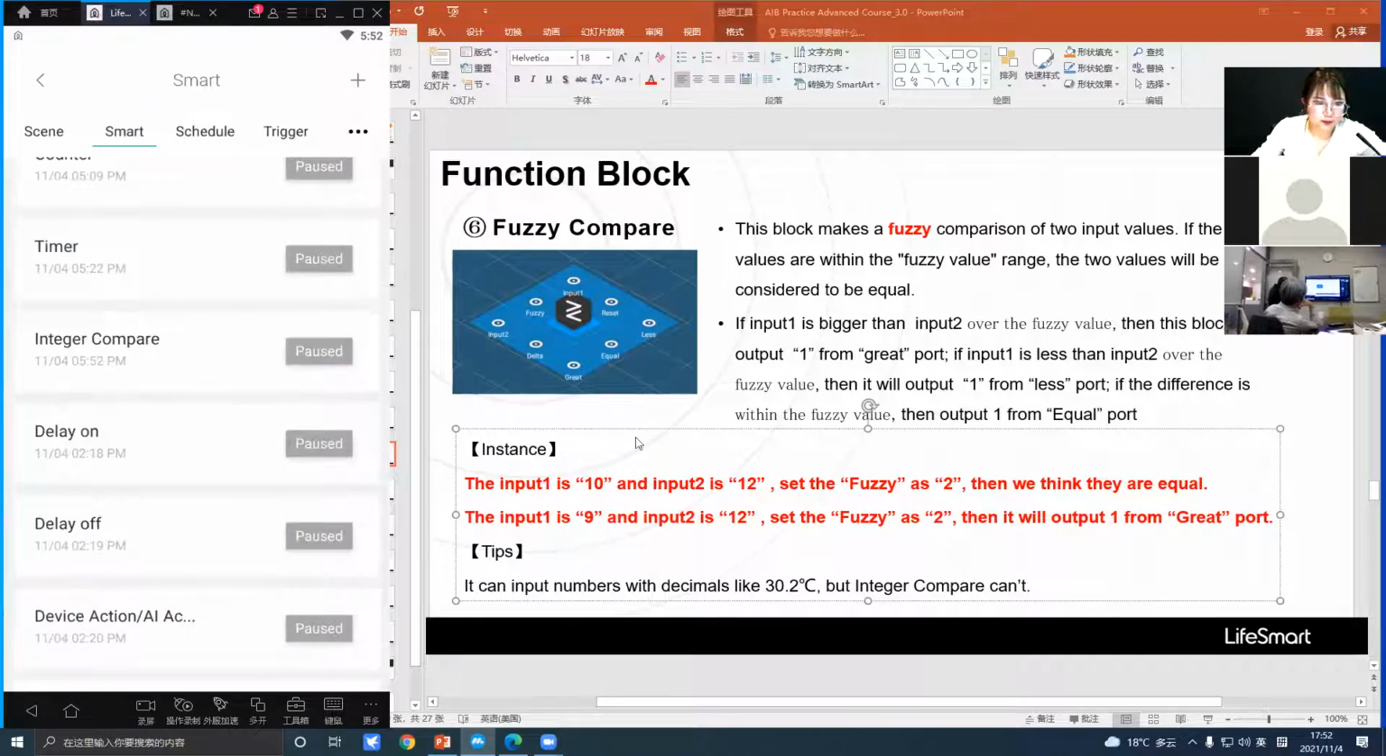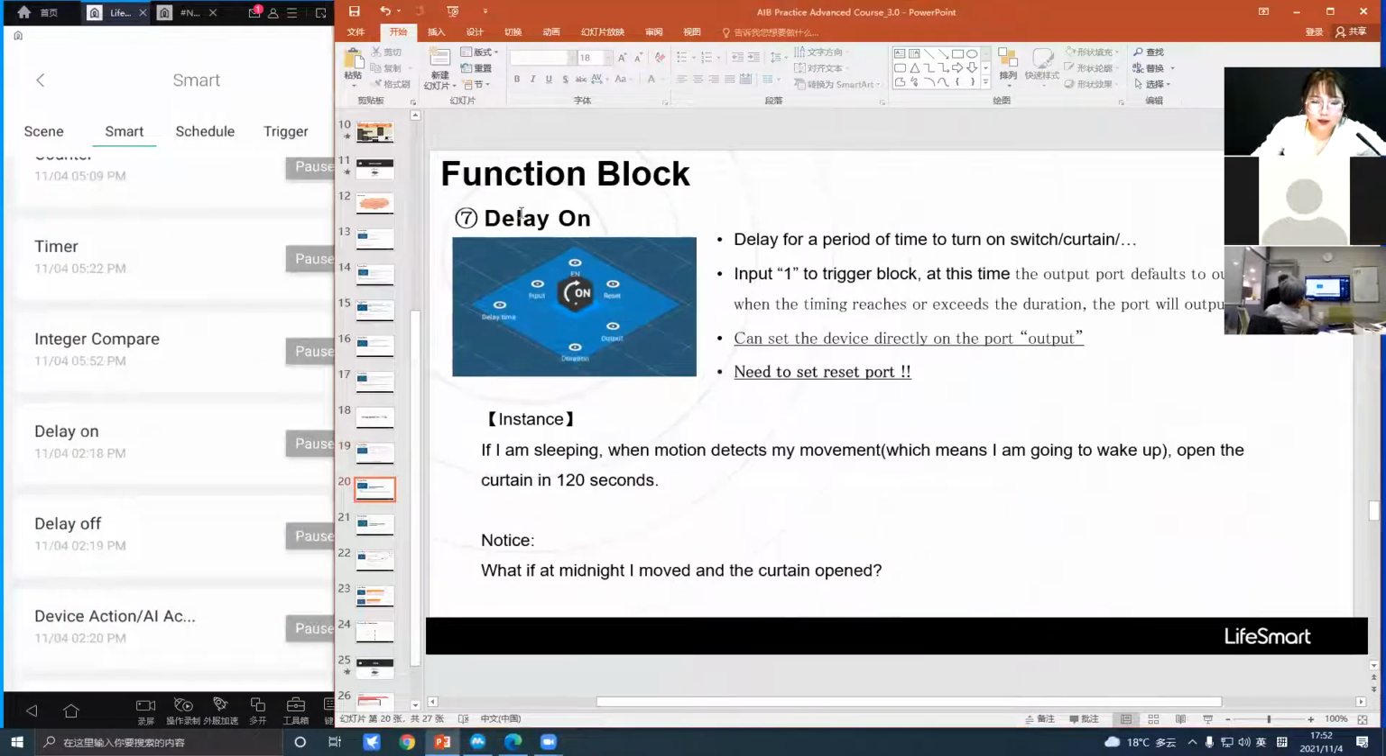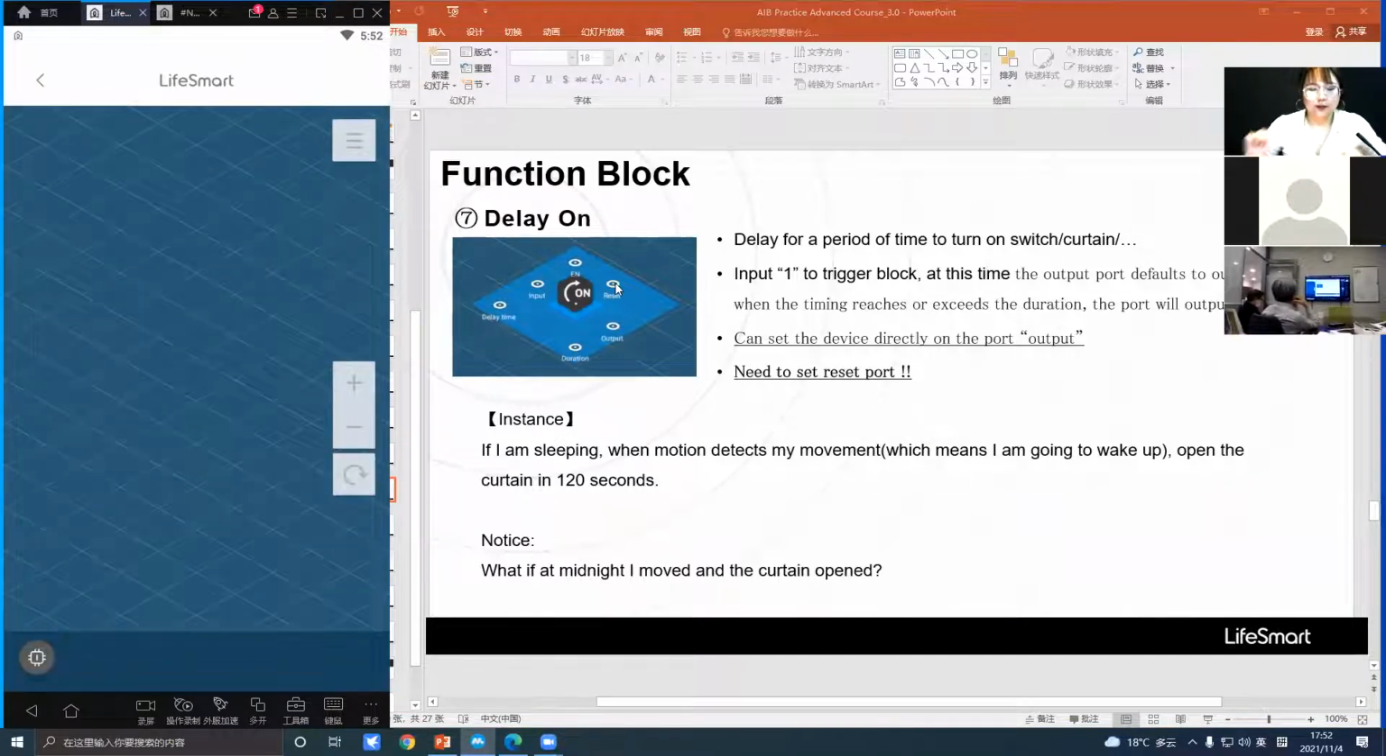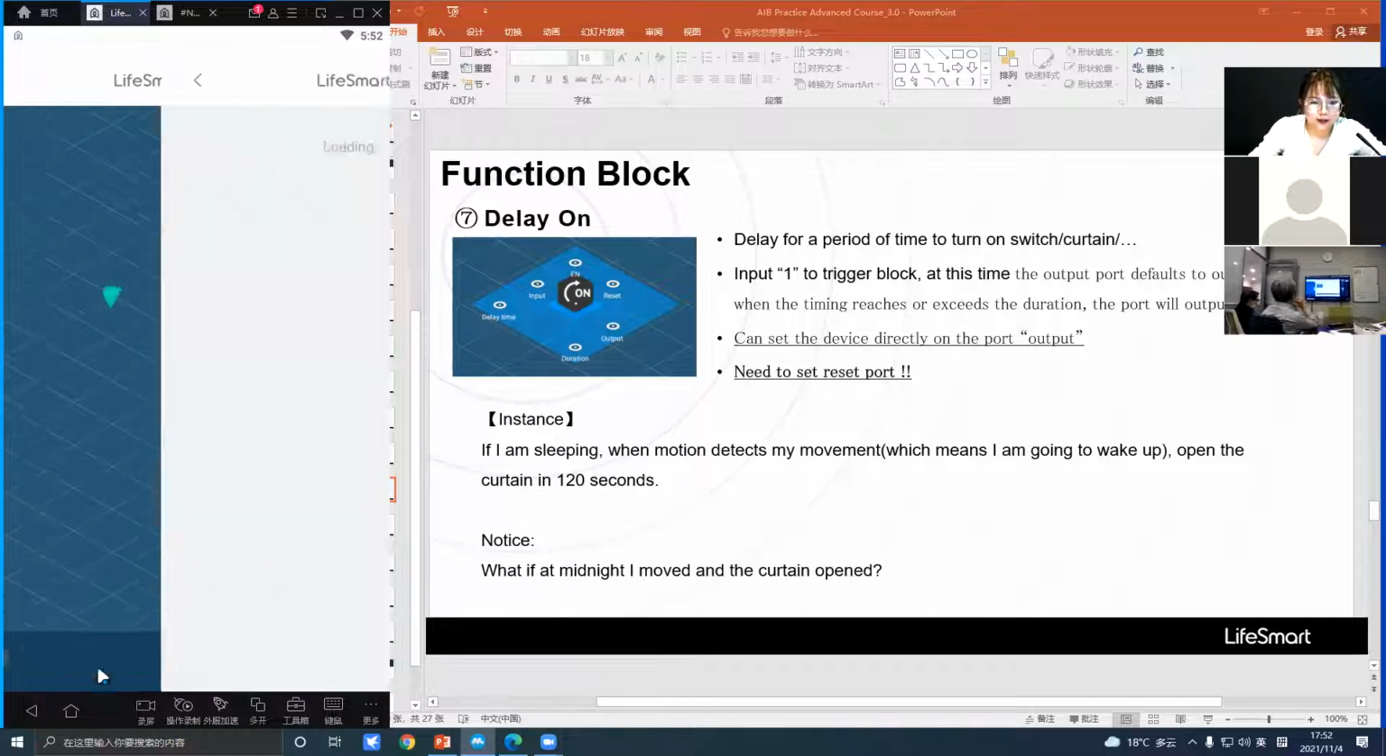Okay, next part is delay on. Delay on means that it delays for a period of time and then turns on something. It was delay on and we have a delay off later. So here it must turn on something. Find it in the function block.